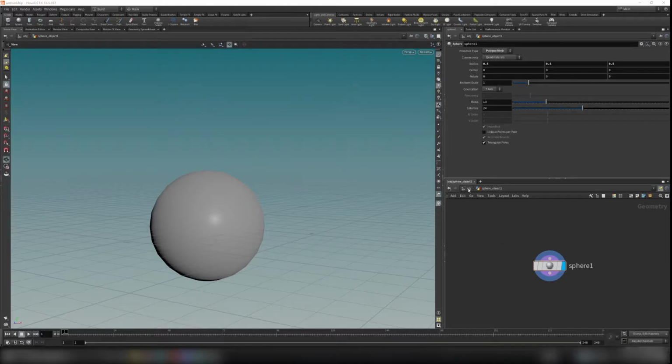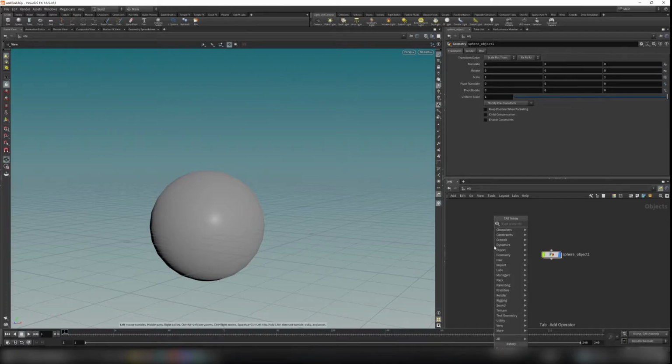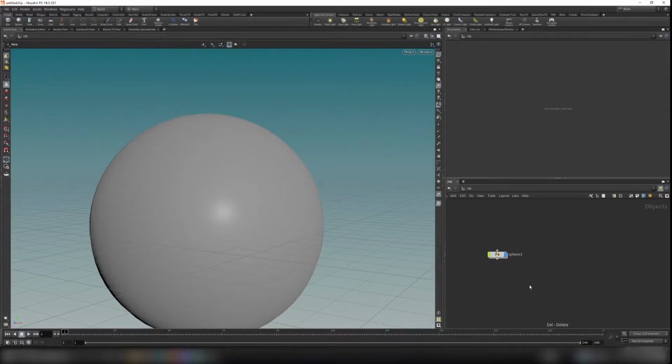There are different ways you can create things in Houdini. The normal way is you can go to the node graph, hover your mouse on the node graph and hit tab and type sphere and hit enter, and then it creates a sphere. Let's delete this one, and you can double click inside it.